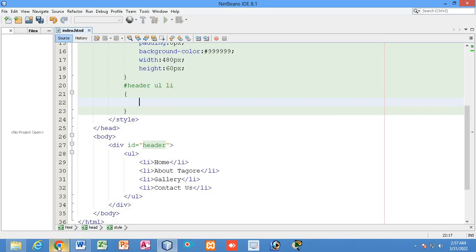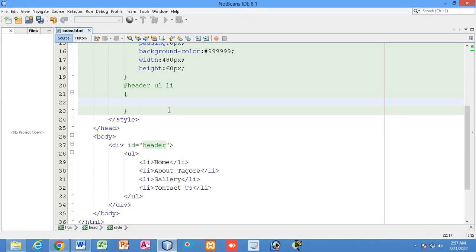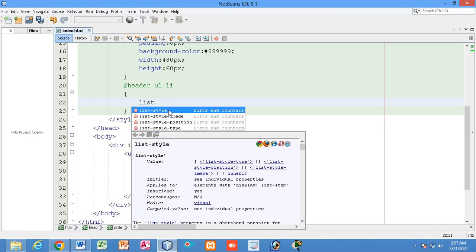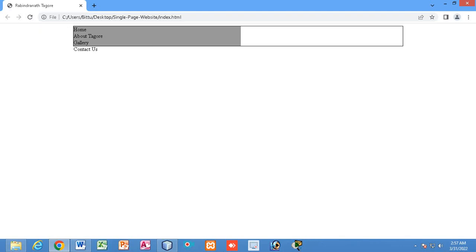First thing we are going to do is remove this bullet style. These are called list style. To remove it, I will write none. By just simply writing list style none, you can see all the style will be removed, right?